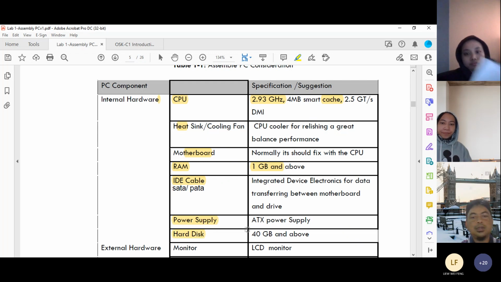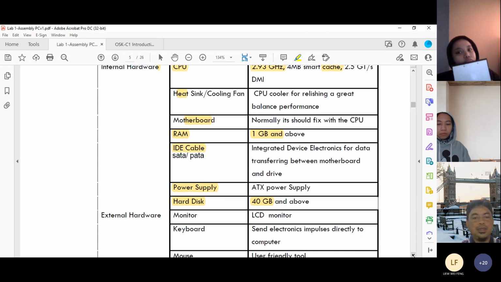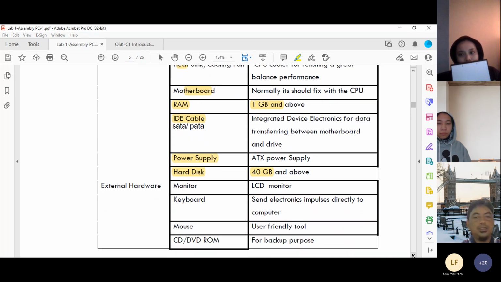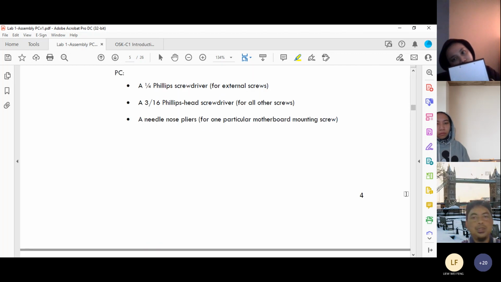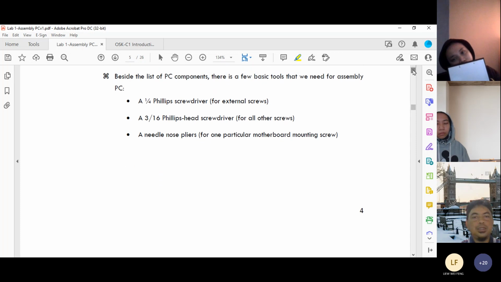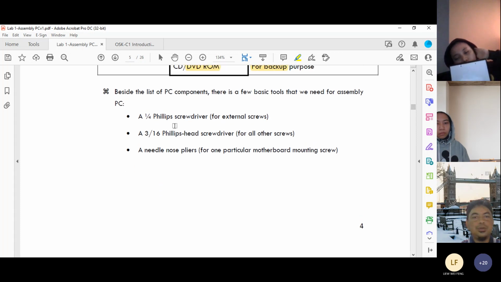Hard disk. This hard disk is already outdated. We don't use 4 gig anymore. Our hard disk is normally 1 tera or half tera. Monitor. We can use a monitor or we can use a laptop LCD, or LED. And then DVD or Blu-ray. So these are the components that you need in order to assemble a PC.